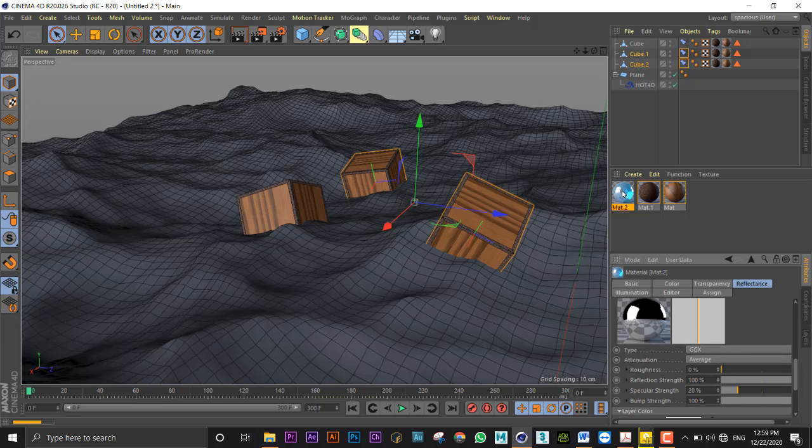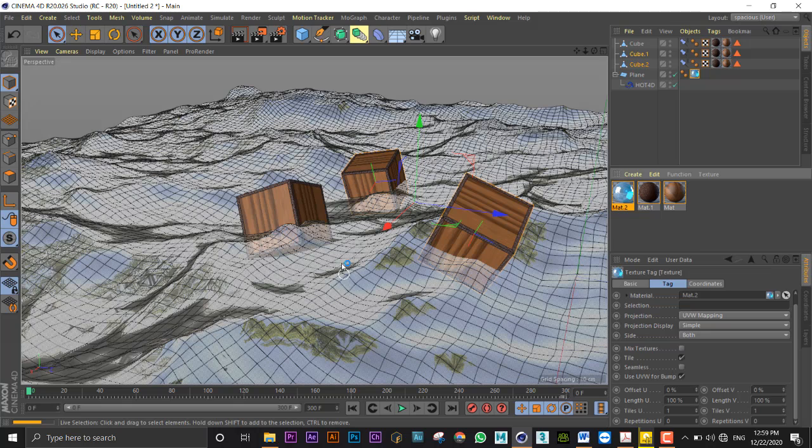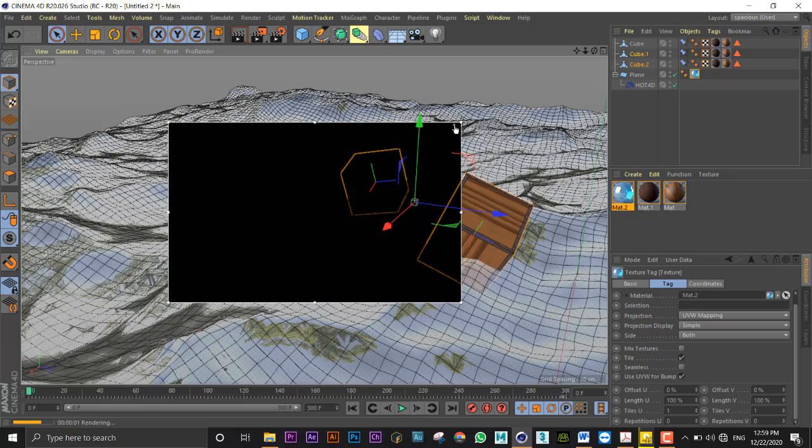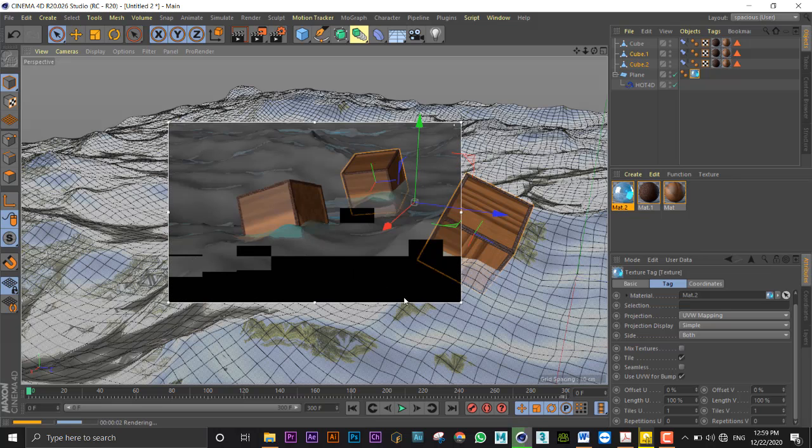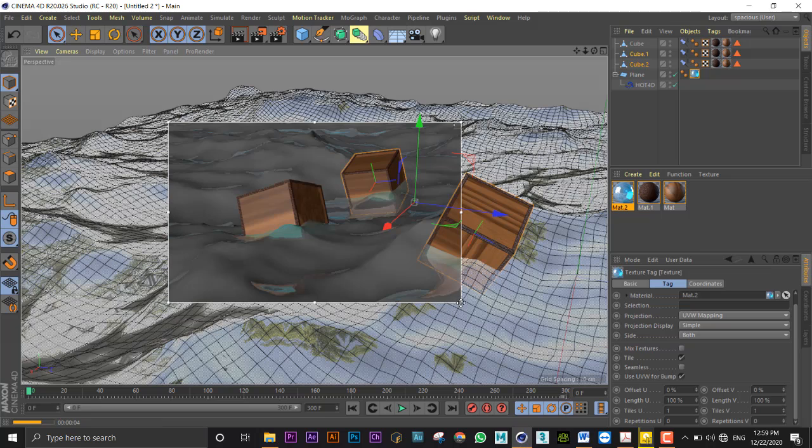Okay, so let's drag this into the plane, and instantly you have the water surface. Even before we render, we could see the reflective. So I'm going to use the interactive render region just to see. So this is looking nice already.